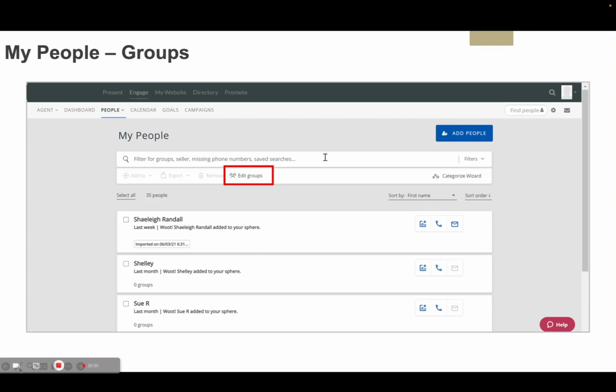One last thing to review with My People are groups. We mentioned the power of groups when we talked about setting up a campaign. And here is where you can create groups to further categorize your people. Click the Edit Groups button to create new or update existing.